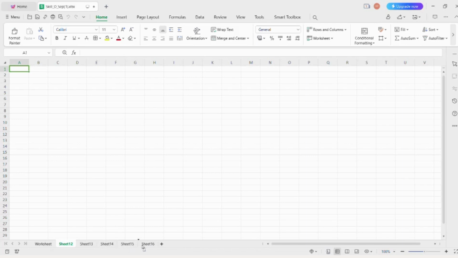If I move it towards the right, I can put it between sheet 15 and 16, and it will be moved from its original position to here. Sheet 12, if again I put it right here in its original position and I let go of the mouse button, it comes back right here.